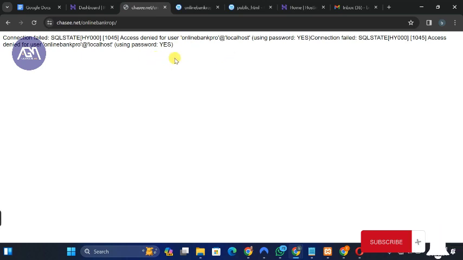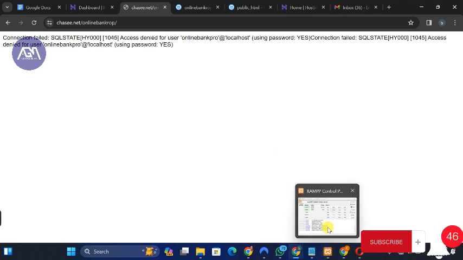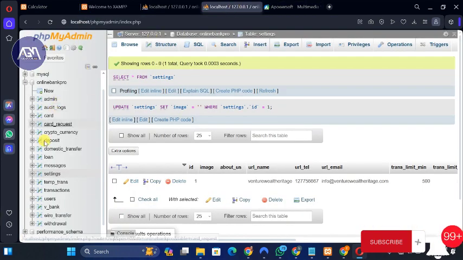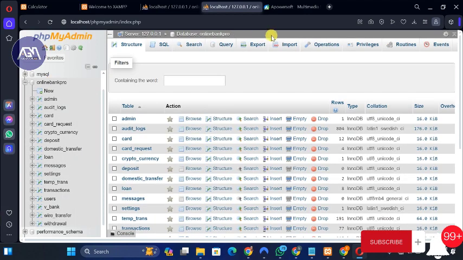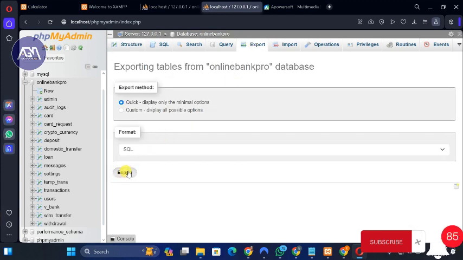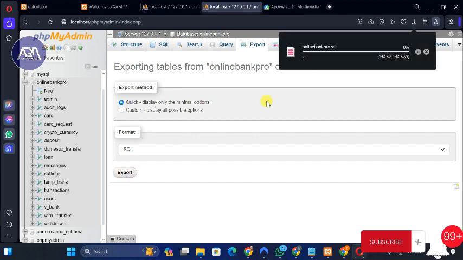So in order to fix the database, it's simple. All you just have to do is extract the database. Okay, so let's access the database. So now that I've accessed the database, let me just export the database. So the database and the scripts are going to be in the same file. So you can just go take it from there and make use of it. So I'll export this database and I'll make use of it.